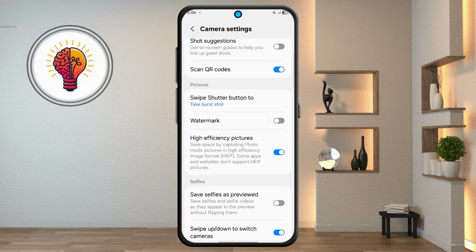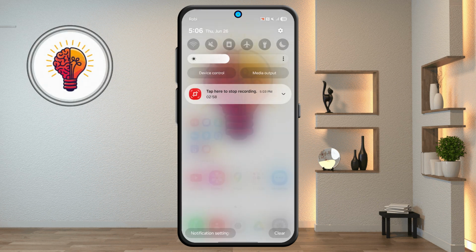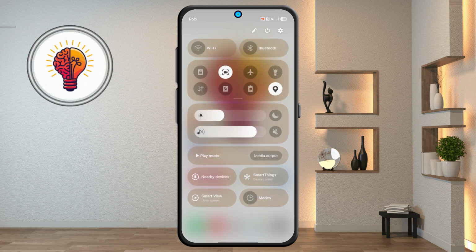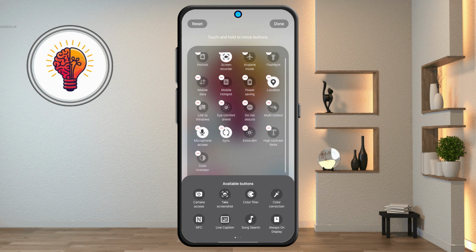Step 11. Quick Settings Customization. From the home screen, swipe down to access Quick Settings. Tap the pencil icon to edit the layout. Drag and drop tiles to add or remove shortcuts. Tap Done to save changes.